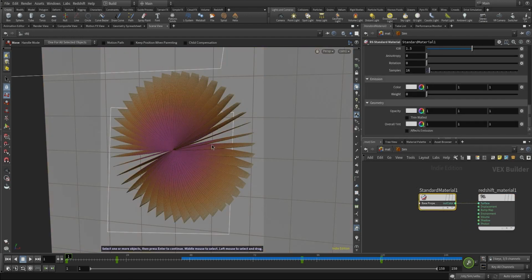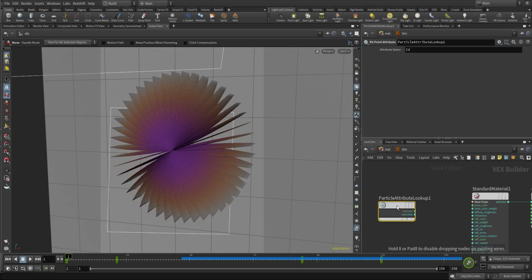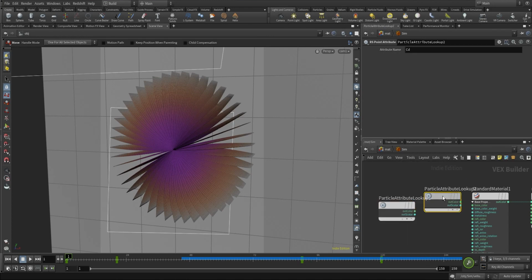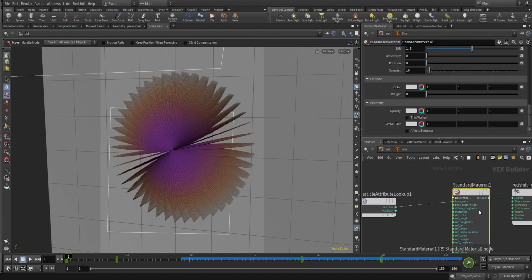So this material is going to be applied over geometry. What I want is the colors that we created in our geometry in our simulation. I want to use those colors as our base color. So I'll use the RS Point Attribute node, and I'll connect it. This is already set to Cd, which is the color, and I'll connect it to base in the standard material.